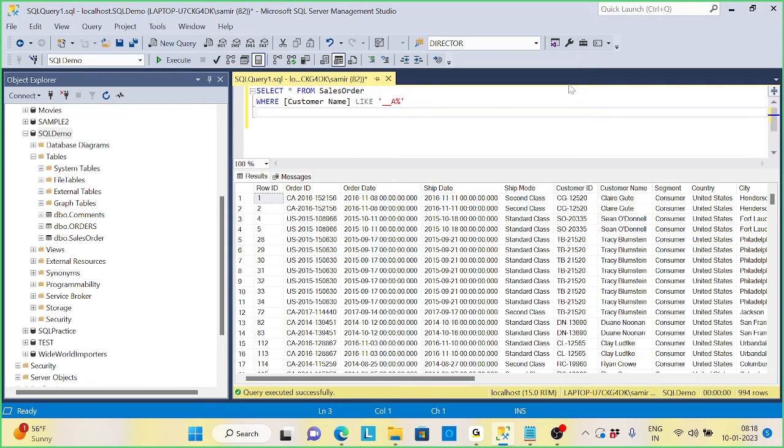Okay. So now what I want is that the first character, just listen to the question carefully. The first character of the customer can be A, can be B, can be C, anything. And after that, it will be multiple characters, anything. But the first letter can be A, B, or C. So here, how will we specify this?